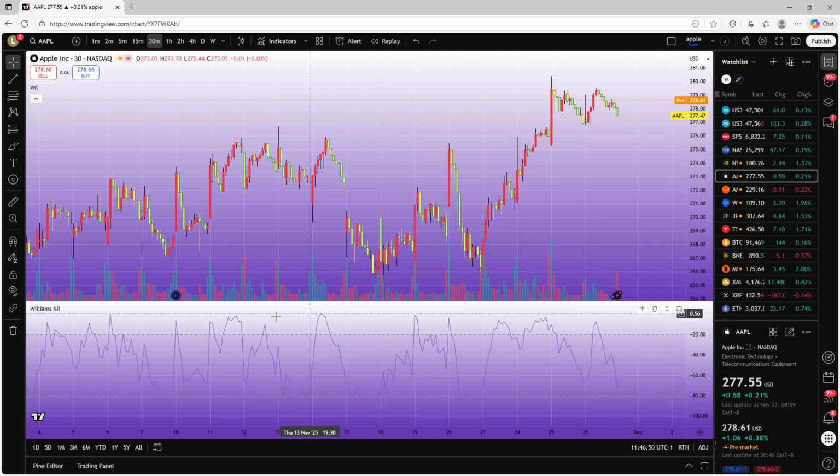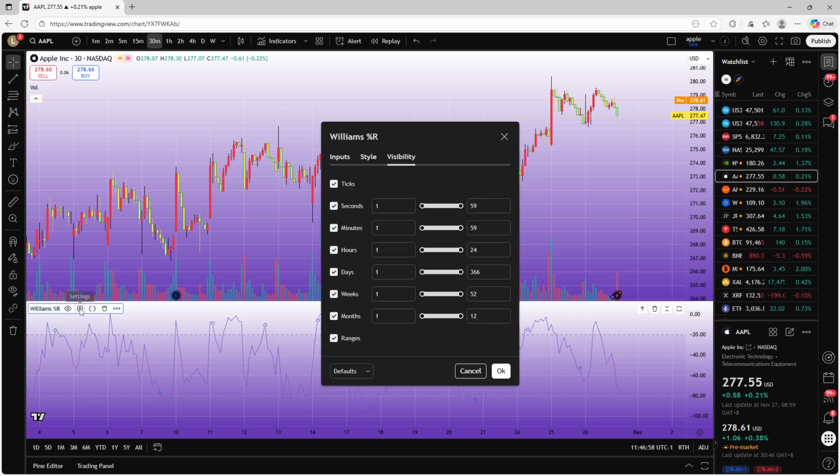By default, it uses the standard settings that most traders rely on, and for many users, those settings are perfectly fine to start with. If you want to customize it, you can hover your mouse over the indicator's name on the left side of that panel, click the settings icon, and adjust things like the length or visual style. This is optional, so if you're just starting out, you can leave everything as it is and focus on getting familiar with how the lines move.